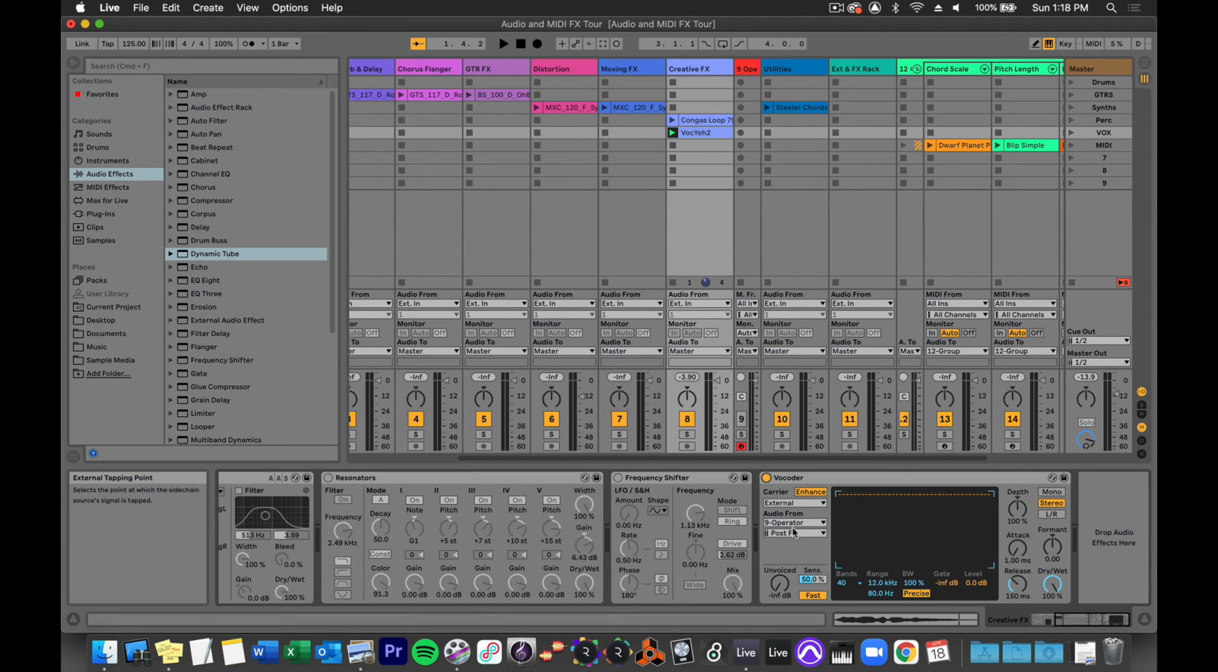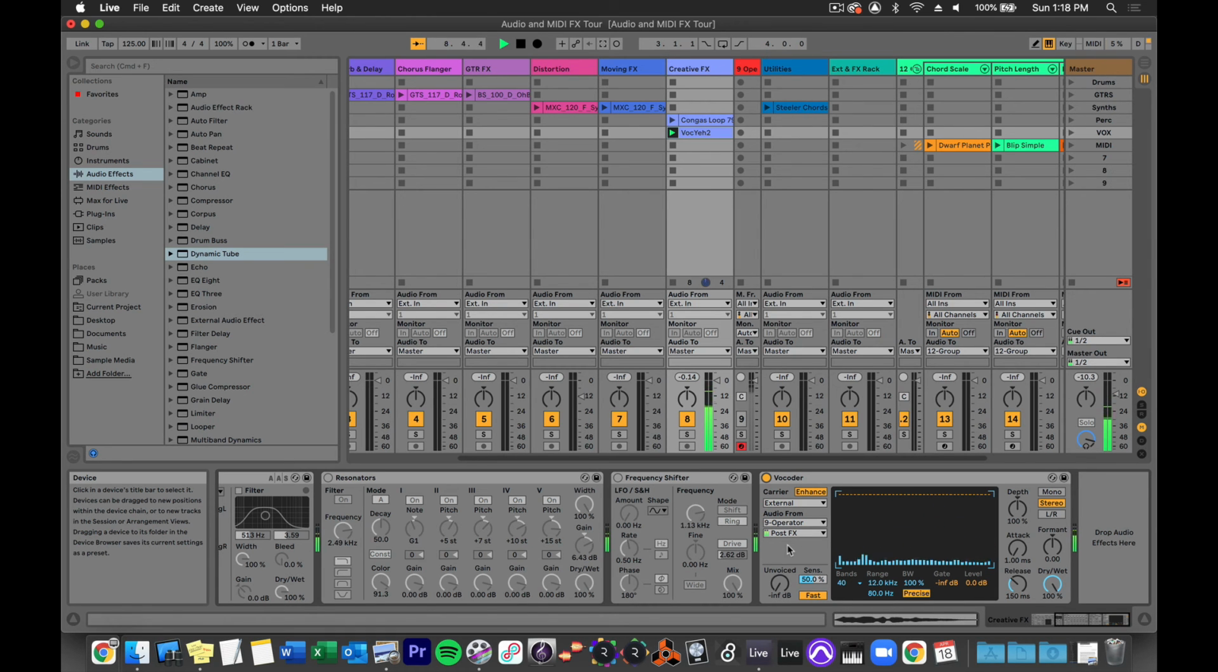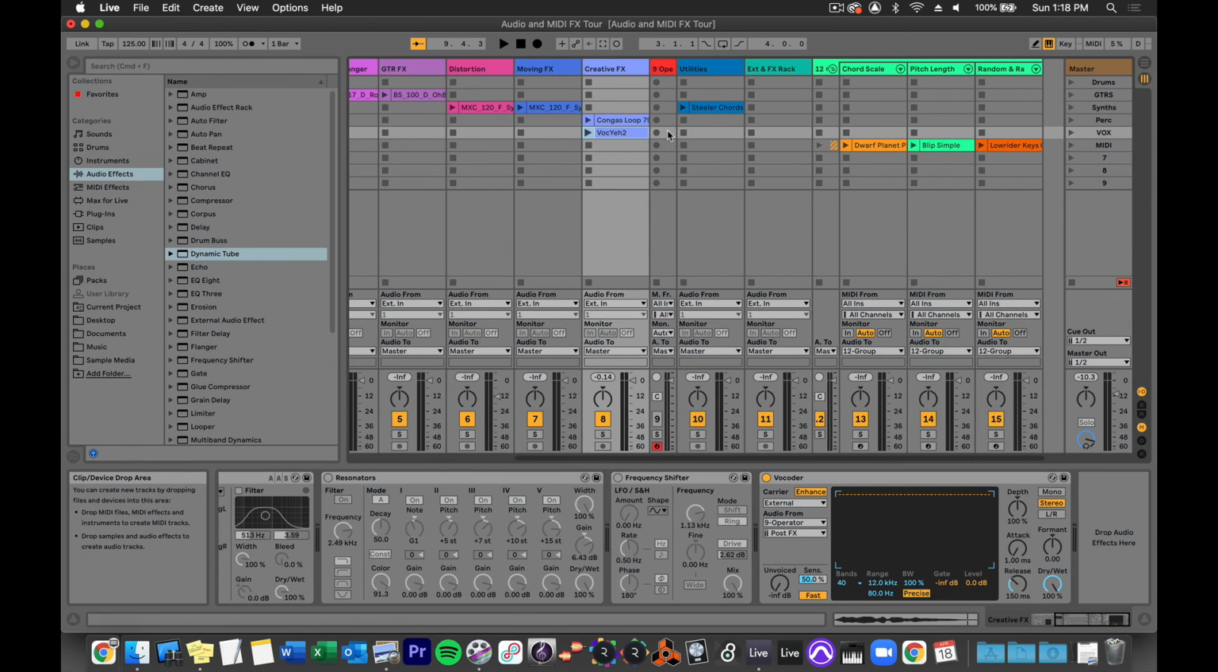Now you won't hear anything because I'm not pressing any keys down, and that's where it's getting its information from. But as soon as I press keys down, whatever keys I press on that operator synthesizer, it superimposes those pitches over the material. If you want to know more about vocoders, again, check out the Ableton Live manual. I know I've been saying that a lot.